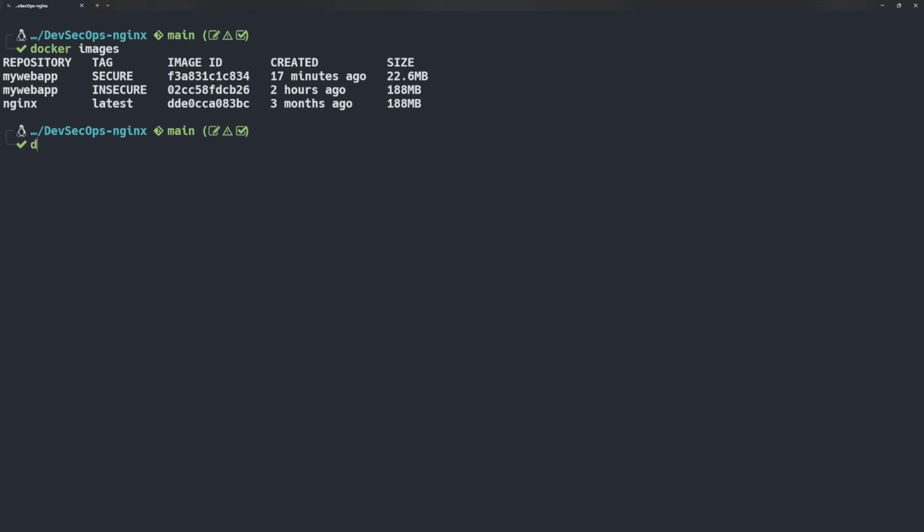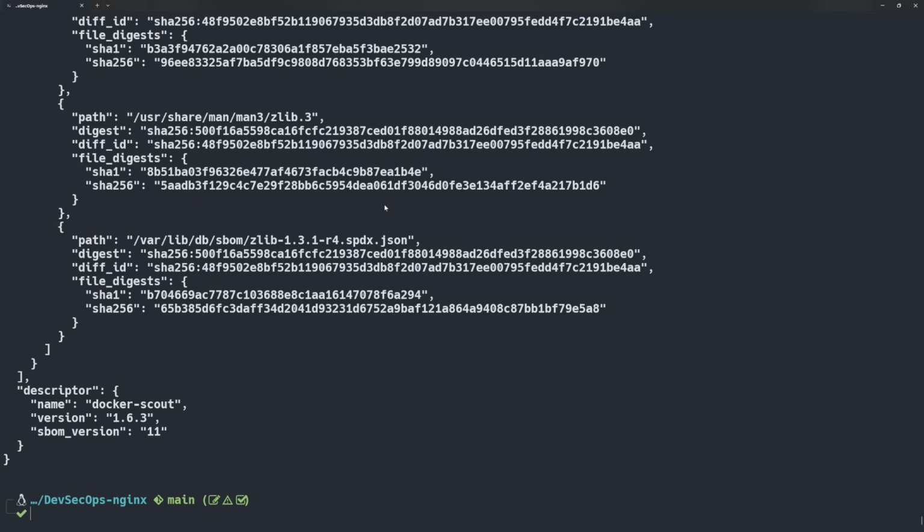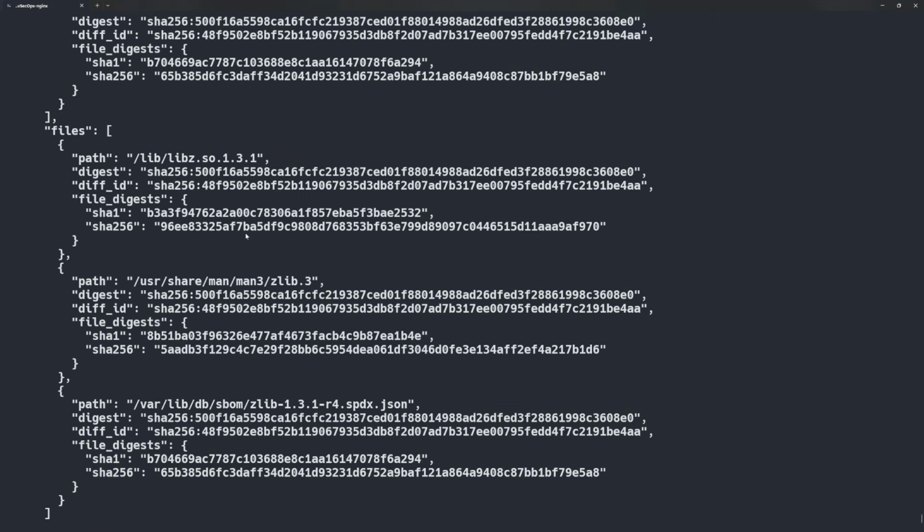We're going to use the Docker Scout command to do that. So I'll go docker scout sbom. And then I want the SBOM as some output. I'll just say my-web-app.sbom. And then I'm going to input the image name followed by the image tag. So we'll go my-web-app:secure. Hit enter, and you can see that it generated my SBOM. And if I cat it out, you can see that it comes in the JSON format, but you can change the format by giving a different input parameter.